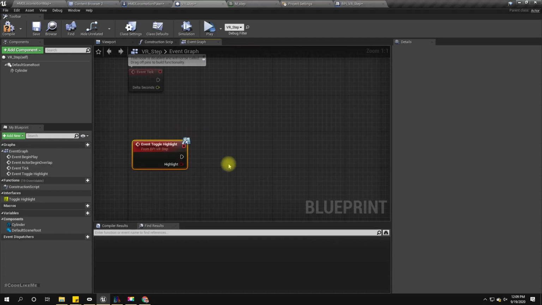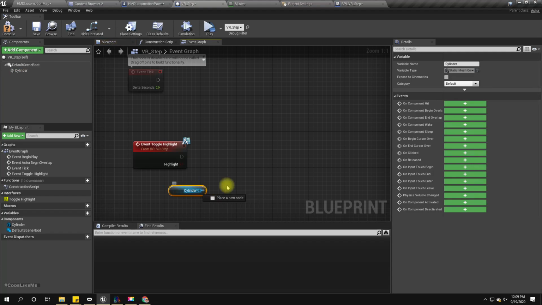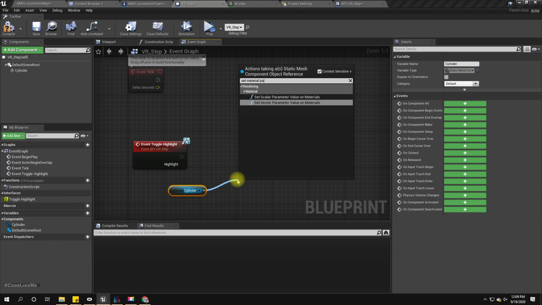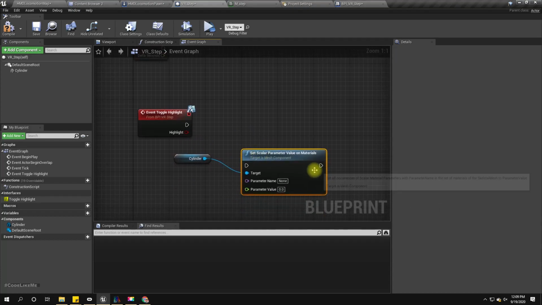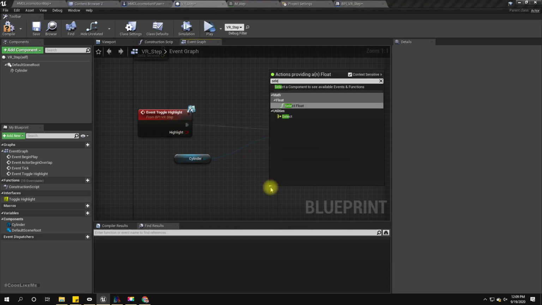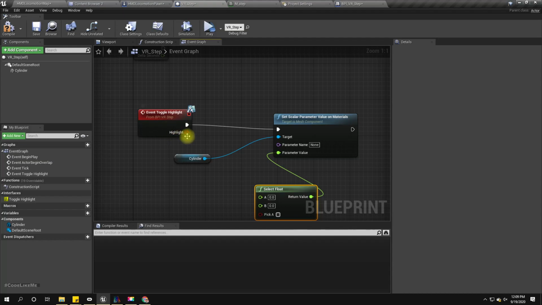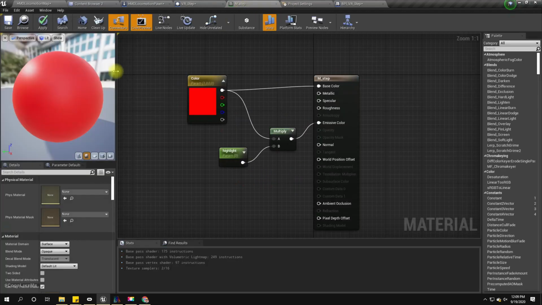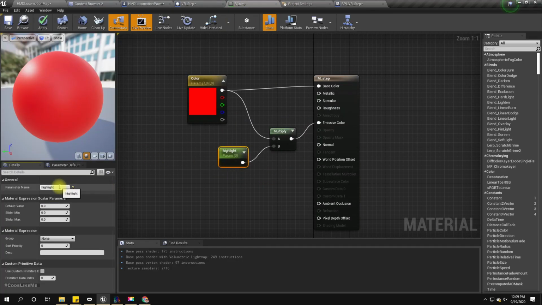Right, now get the cylinder, set material, set the scalar parameter value on materials, select the parameter value based on highlight. If it is true, highlight value should be, let's say, 5, otherwise 0. Now the parameter name is highlight, this one.